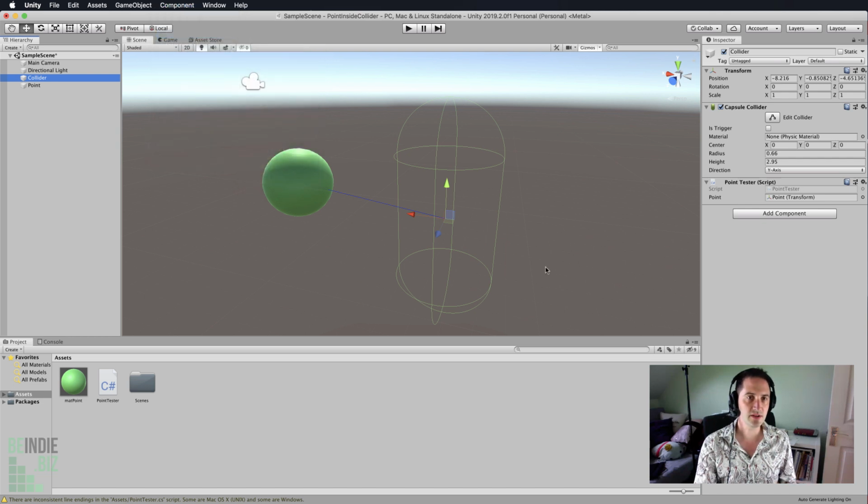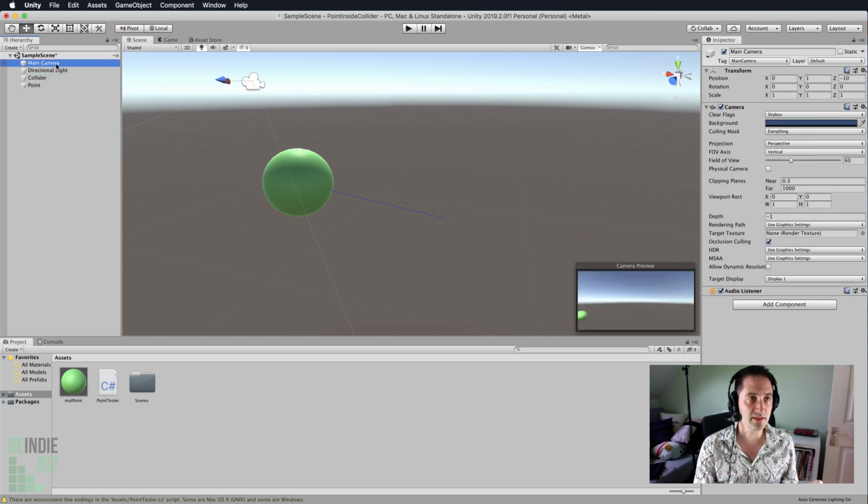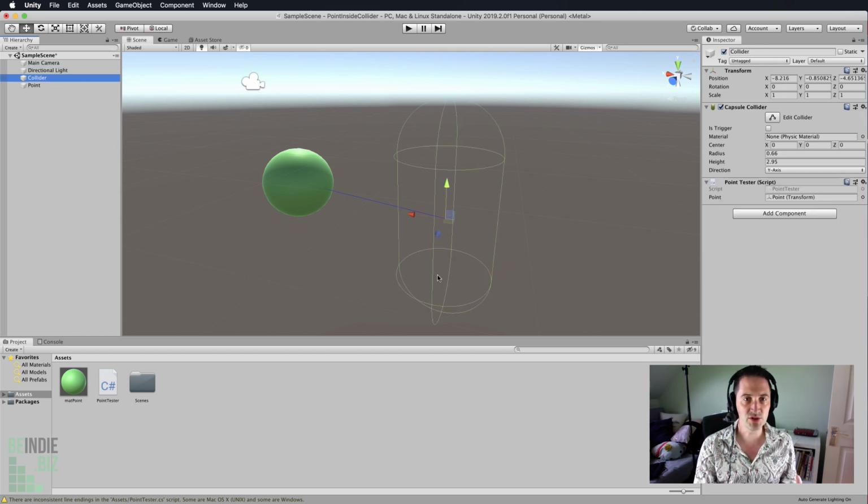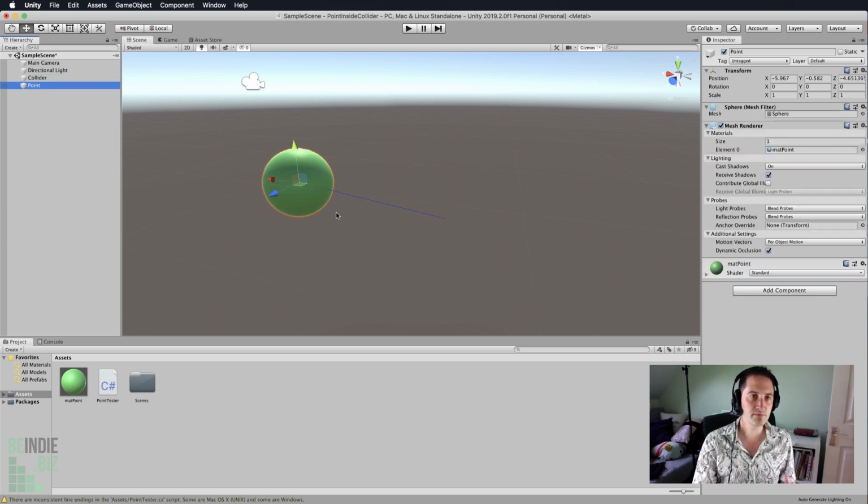Now, to demonstrate this, I've created this really basic scene here. We have a main camera, we have a directional light, and we have this collider object. I've chosen to demonstrate this using a capsule collider, simply because it's not the most straightforward type like a box or a sphere. It has more diversity to it. And then we have this point object here, which is basically a sphere with the collider component removed.